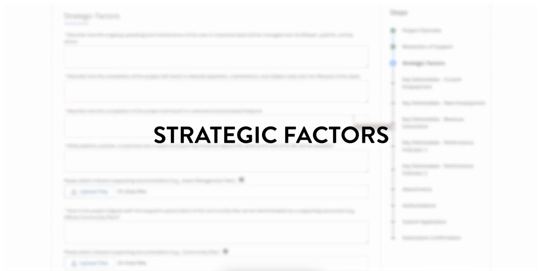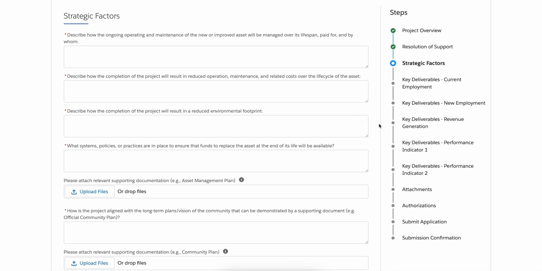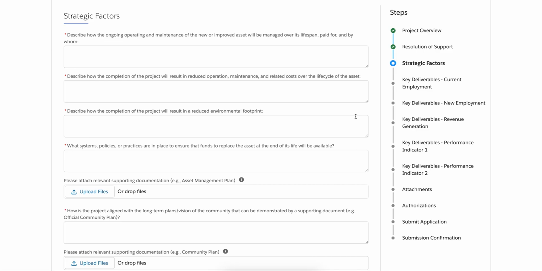Strategic Factors. We now hit Next and move on to the Strategic Factors section. In this section, you'll be asked to provide further details on the project and its benefits based on criteria that we have established for project assessment. For example, if the project is aligned with existing community plans. An asterisk on the application form indicates a mandatory field. This means you will need to provide answers in order to continue. If one of the questions does not apply to your project, you can simply enter NA or not applicable.